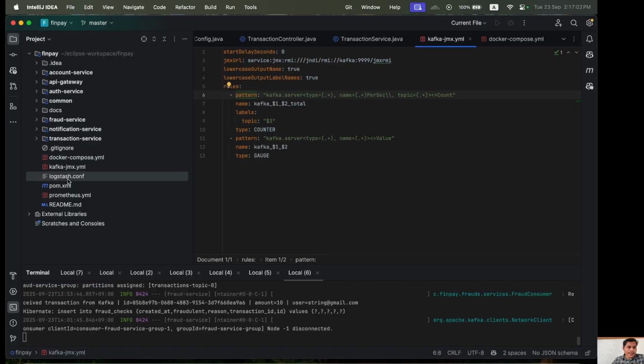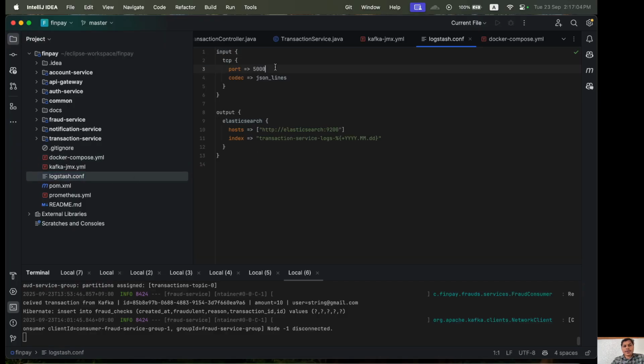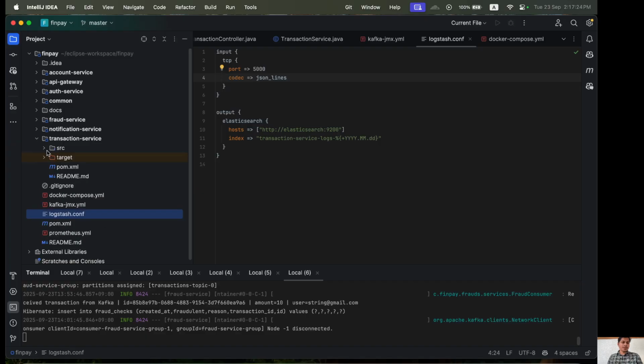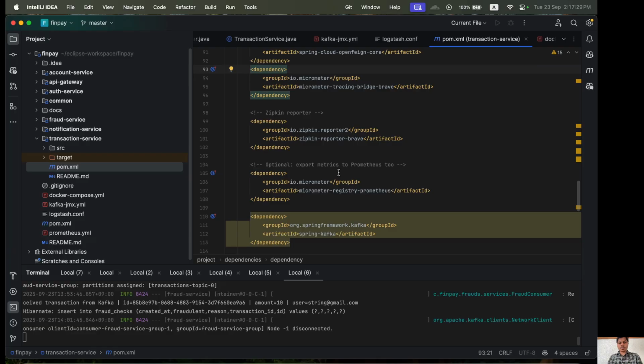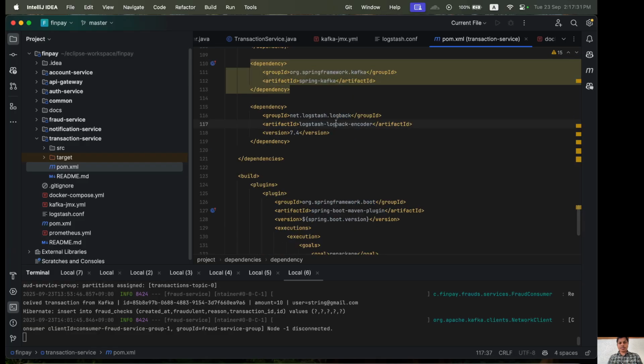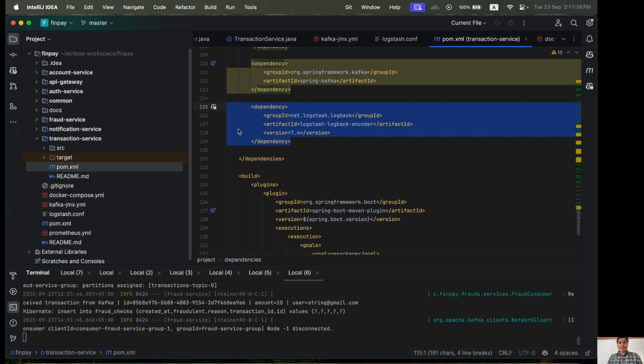And this is the configuration to transfer the logs from Elasticsearch to Kibana. So this is the configuration for Logstash. You will see in the pom.xml there is the Logstash dependency here, the Logstash logback encoder. You need this dependency.